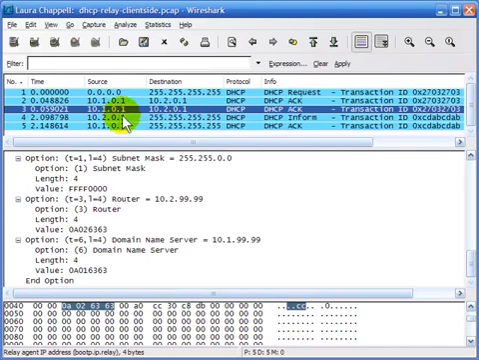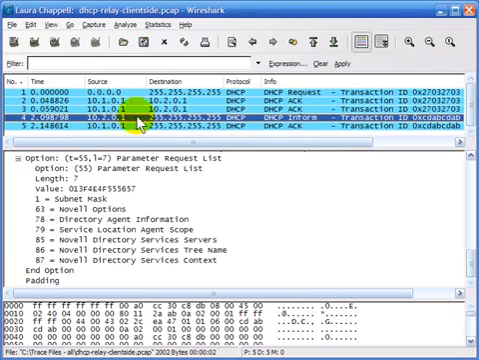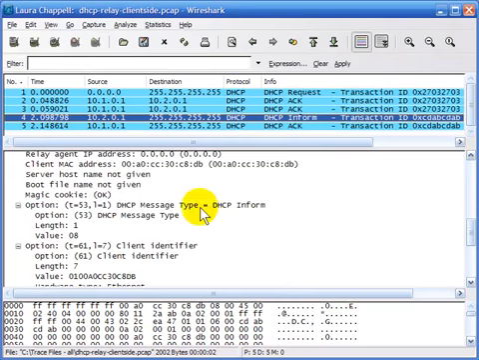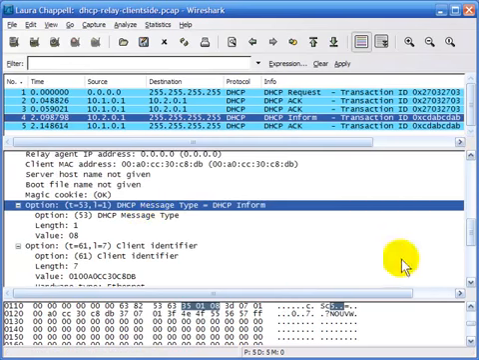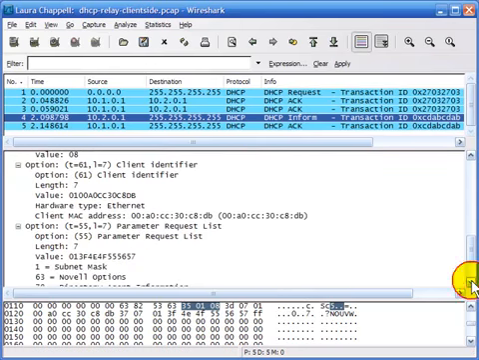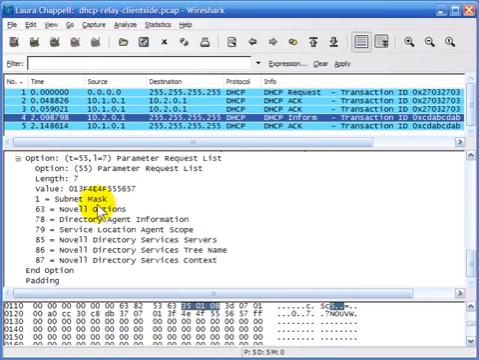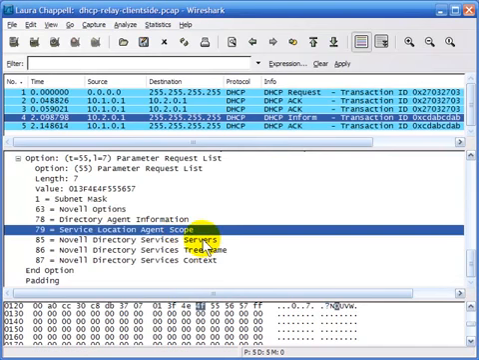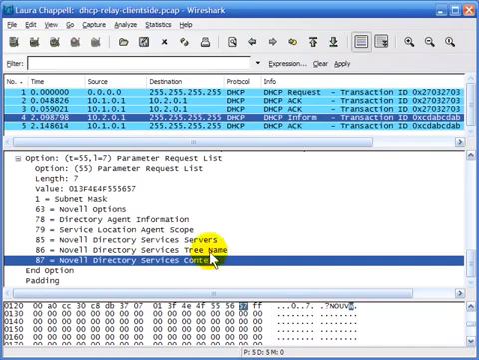Now this time the client is going to say that it's using 10.2.0.1 and it's going to send information up to the server through an inform. Really it's not sending information up as much as it's requesting additional information. We can see it's a DHCP inform type. Scroll down. And this is what it's asking for, subnet mask, and it's a Novell client. So it's asking for Novell options, SLP agent scope, directory services servers, tree name, and context.